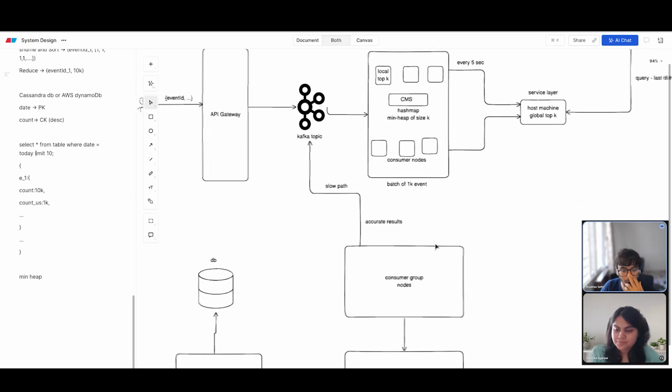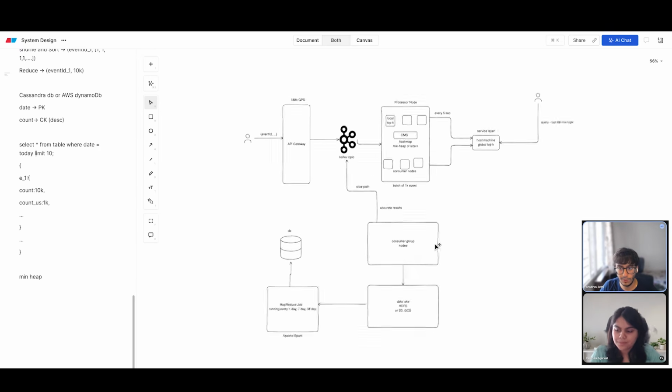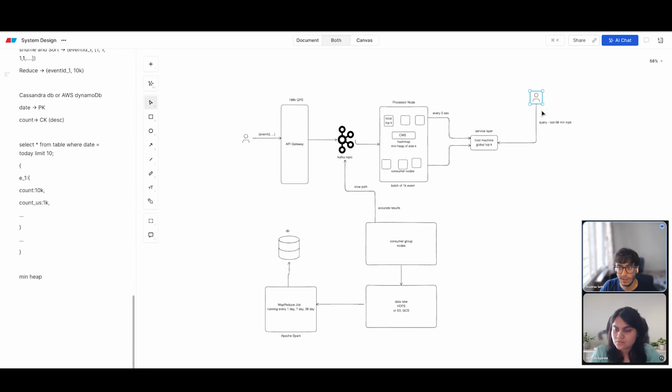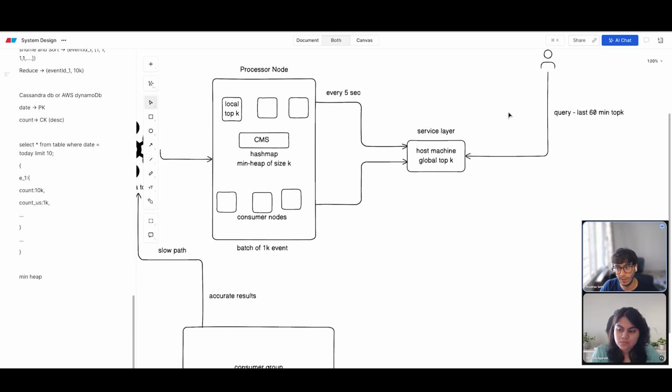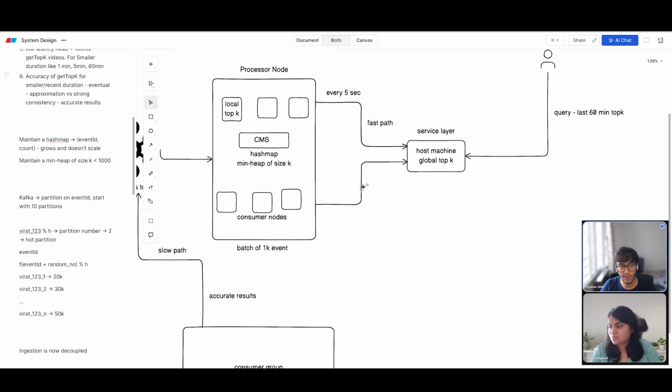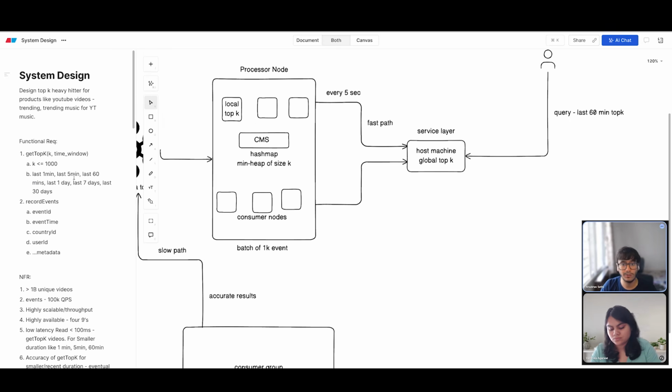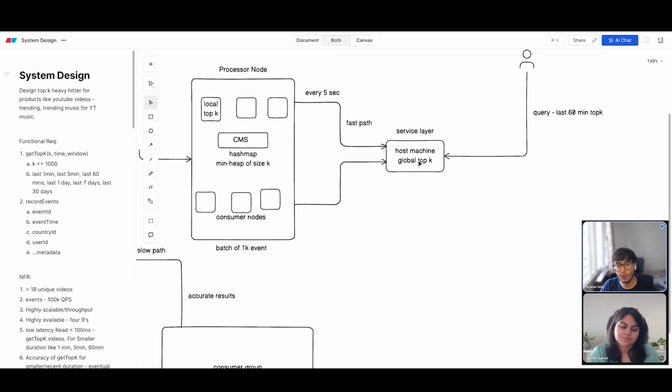And this is how it looks overall. I want to talk more about the service layer. This is our fast path, where we serve data quite fast, with some milliseconds of latency, but we have an approximate result, which is fine when we want to capture viral events. But this global top K on the host machine is currently storing the values of global top K in a heap within the memory.